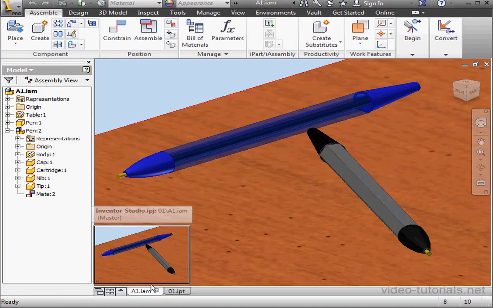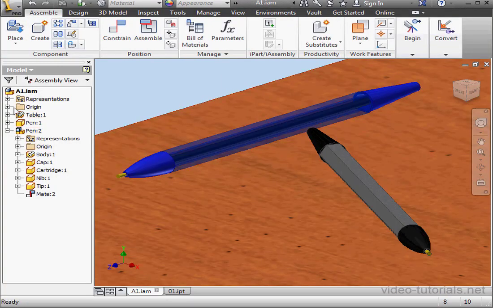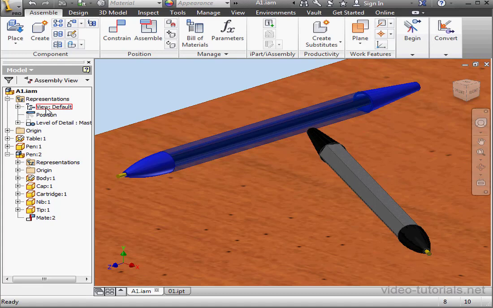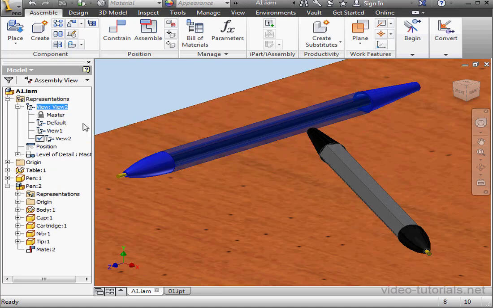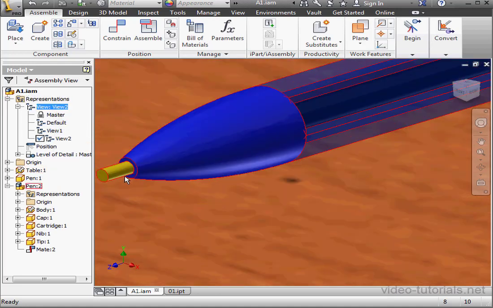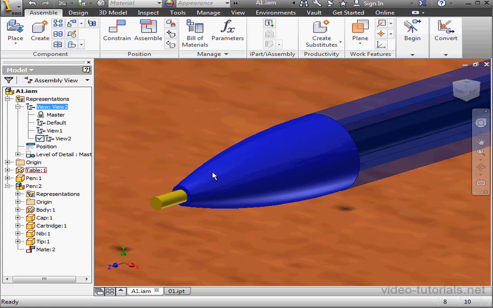Let's go to the Assemble tab. Similar situation here. Let's right-click on our default view and select New. And let's create a second view. Right-click on View 1, select New. Let's say for View 2, I want to zoom in.